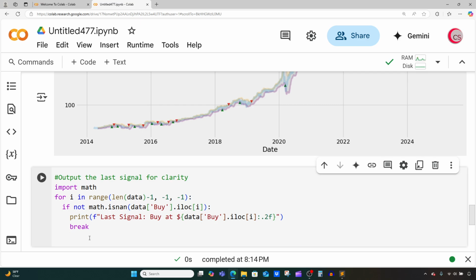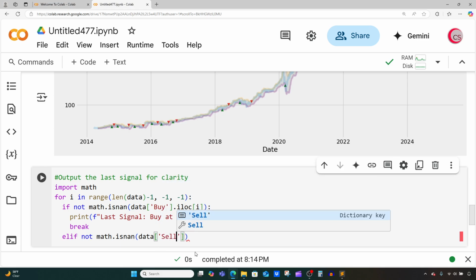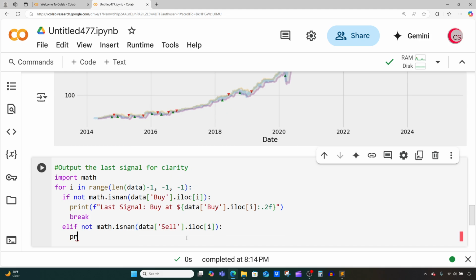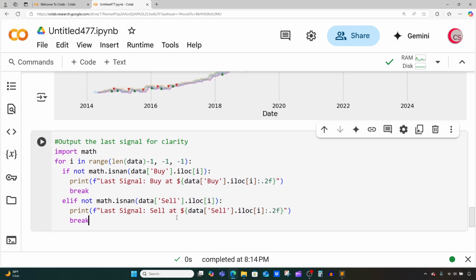Now I'm going to put an else if statement. Else if not math.isnan(data.sell.iloc at position i), and then we're going to print. I'm just going to tab over. So print "last signal sell". All right, let's go ahead and run this.